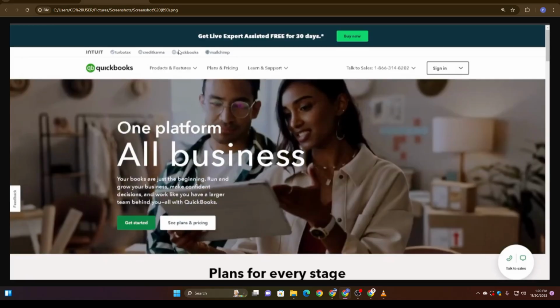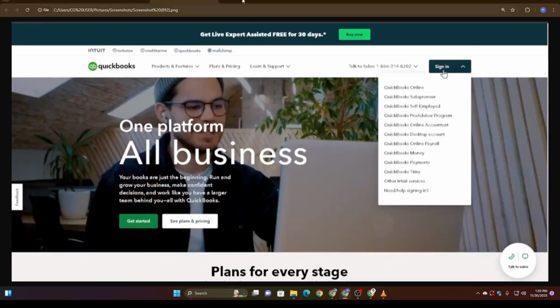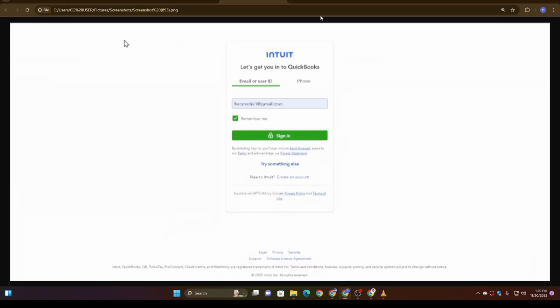Once you're ready, click the Sign In button at the top right. Enter your email and password and make sure everything is typed correctly to avoid login issues. Hit Sign In and you'll be taken straight to your main dashboard.